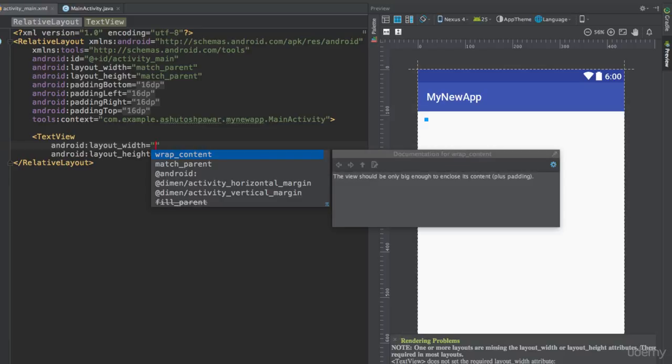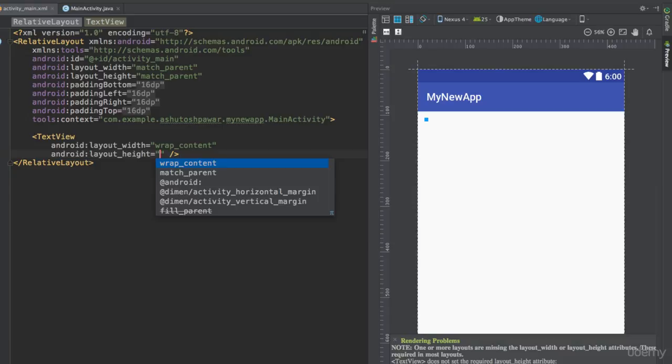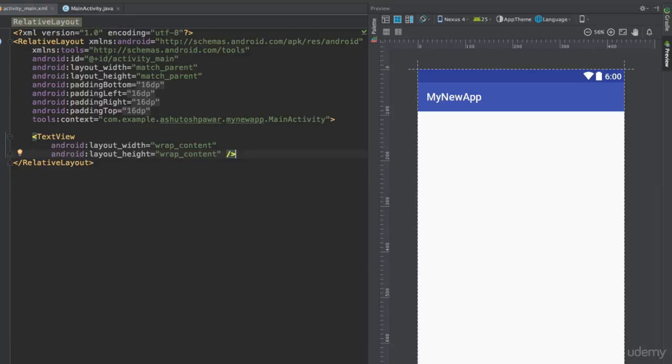So when you specify text view over here, it's going to ask you for the layout width and the layout height. That is basically what size do you want to set this text view to. So we will use wrap content over here. So if you hit enter, it is automatically going to fill it up with wrap content and wrap content.